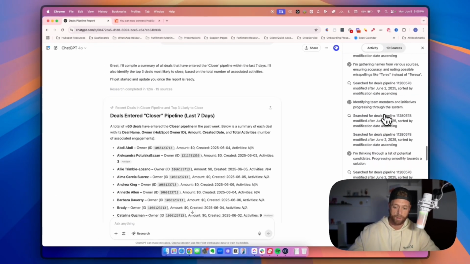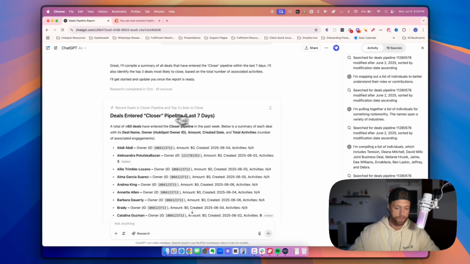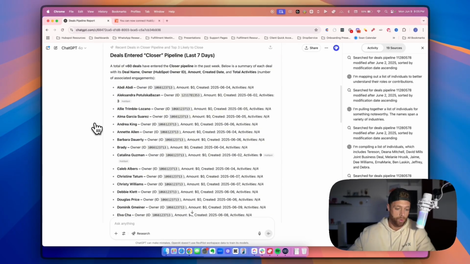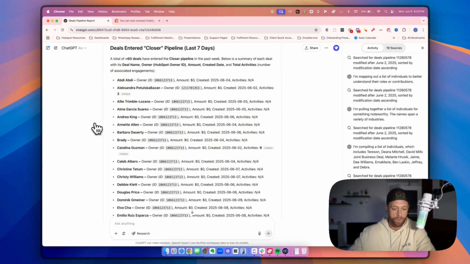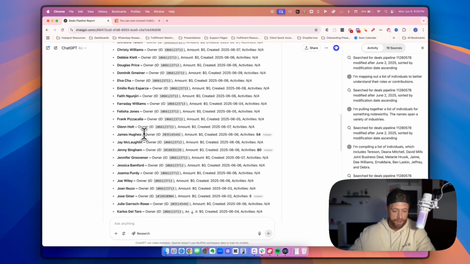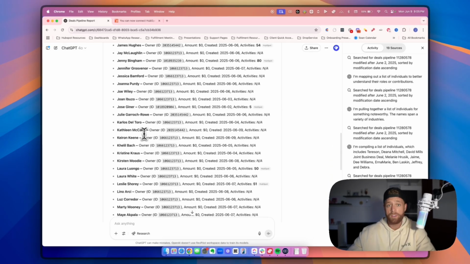I'm doing this, I'm doing that, searched for, pulled this. And then we can see basically the report for the last 7 days. So a total of about 60 deals have entered the closer pipeline in the past week. And here is a summary below with the deal name, the owner, the amount, the create date, and the total activities. So we can see basically it is breaking it down. You can see 9 activities for Catalina, et cetera, et cetera. Now, based on what you're trying to find, this may or may not be useful information.